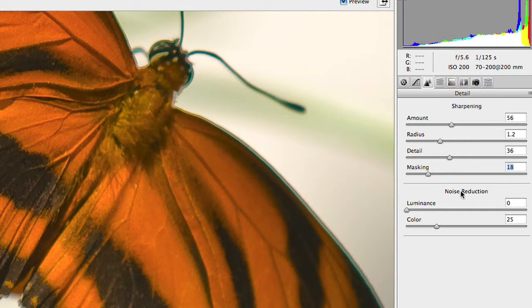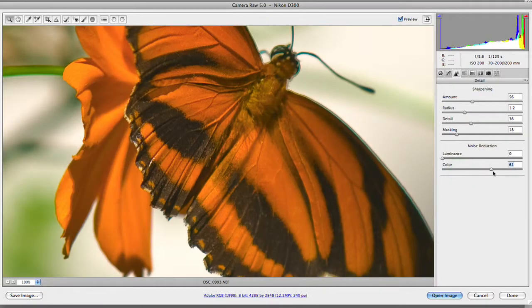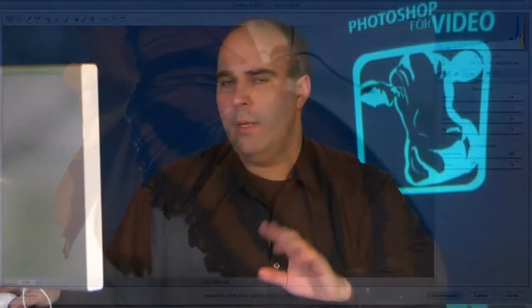The next area here in detail is noise reduction, and this is important. You see we're getting a little bit of color fringe at the edge there, so I could drag that noise reduction slider to cut down on some of that color fringing. That looks pretty good, and let's just do a little bit of luminance, and that helped. Noise reduction is very subtle, but useful, particularly if you have high contrast edges in a photo.